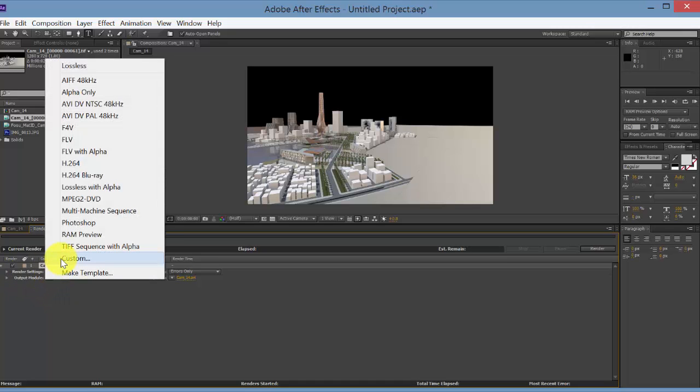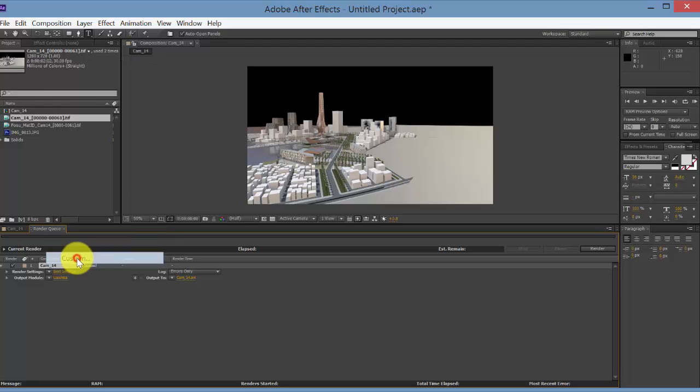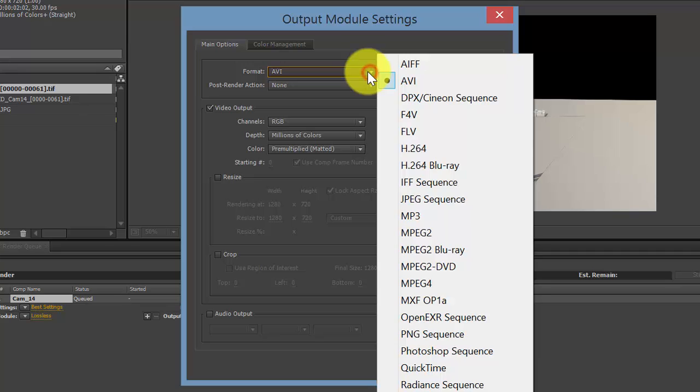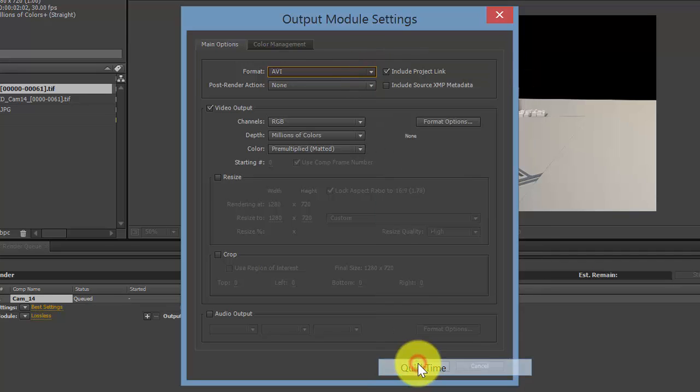So in here, you want to select one of these outputs or custom. And then custom is going to give you a lot more options. I'd recommend for format using QuickTime. It seems to be the best quality for the least amount of RAM or file size.